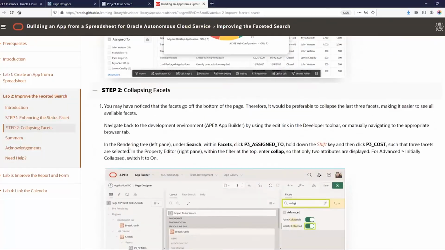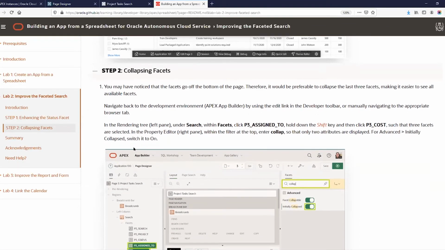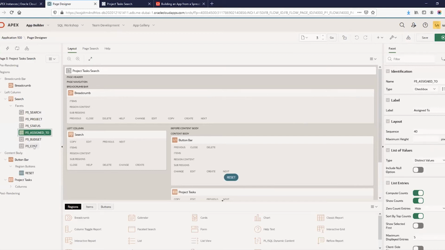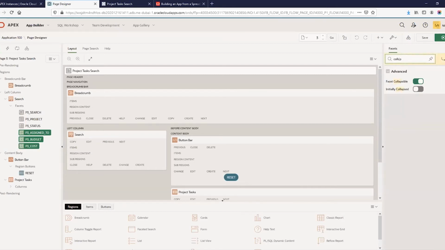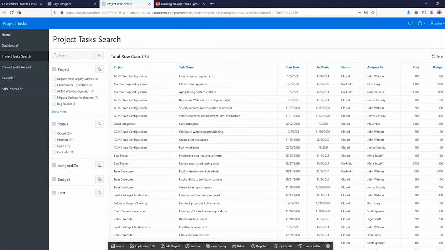So next step is we have some facets. Probably they are not that important compared to others. So I would like to make them collapsed by default. So it says assigned to budget and cost, I'm going to use the shift key and then search for collapsed and just make sure that initially collapsed is switched on. And then I'll save it. So now what happens is by default, they are collapsed. So this is the initial state of these facets. So that's for lab 2.